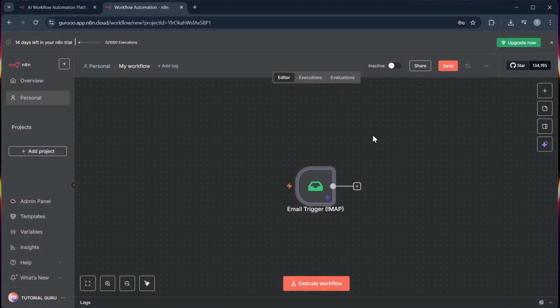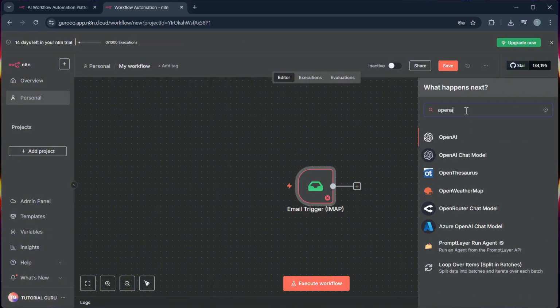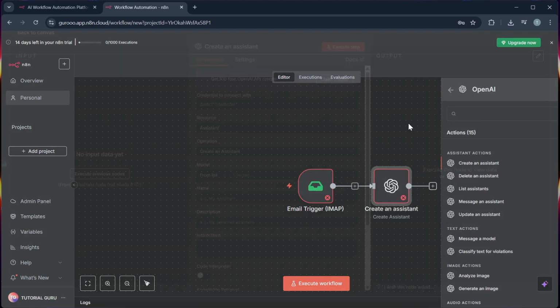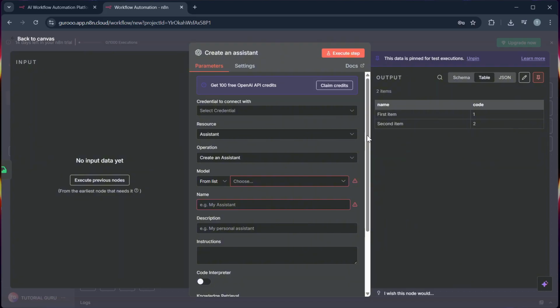After that, step 3, connect it to an OpenAI or an Anthropic AI node. And then create an assistant, and then set your parameters and then save.